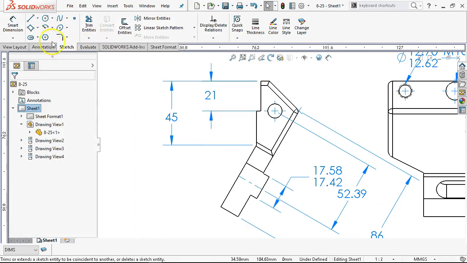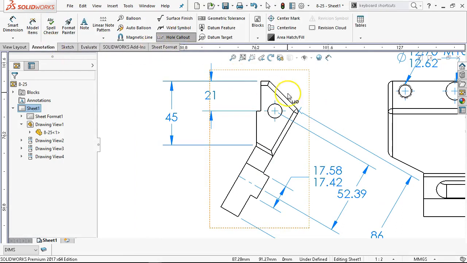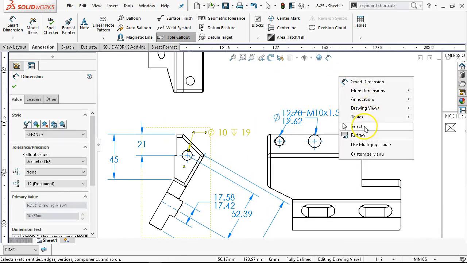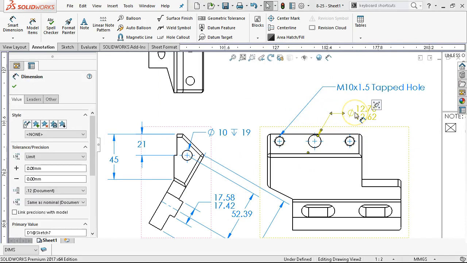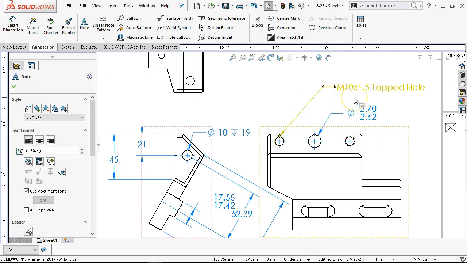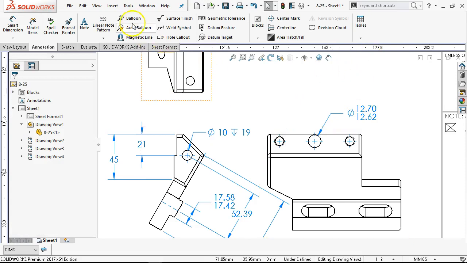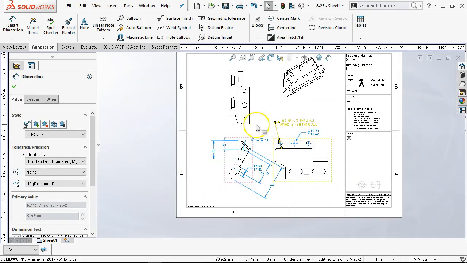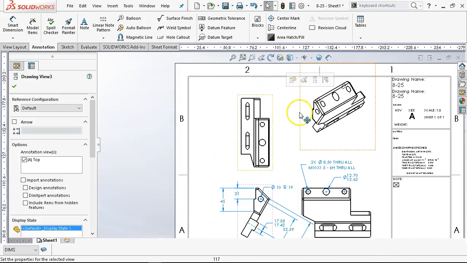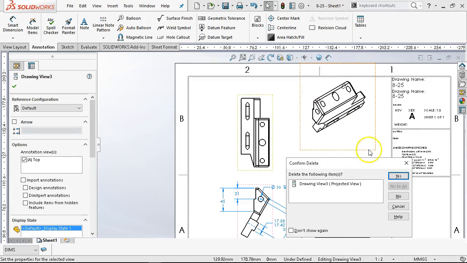All right, so for the hole callouts, we'll go with annotation and pick up the geometry. One of the items, let's see, that came in as an actual dimension. That one is a note. We won't leave it as a note. I'll switch it to a hole callout so that we get the actual thread information. And I don't know that I'm going to use that one.